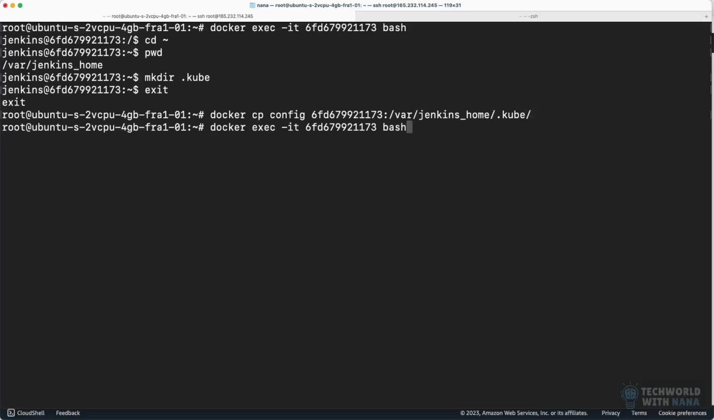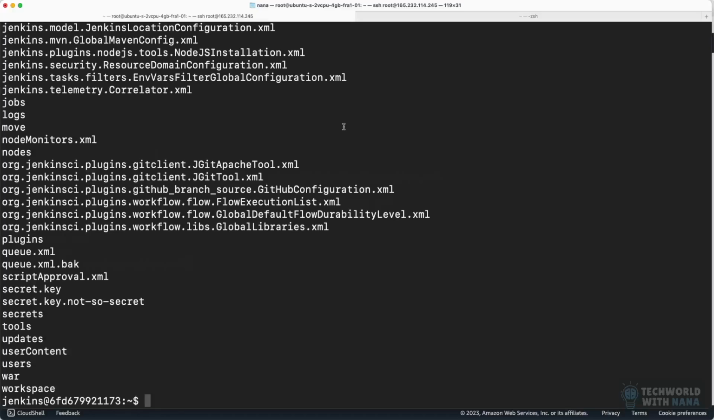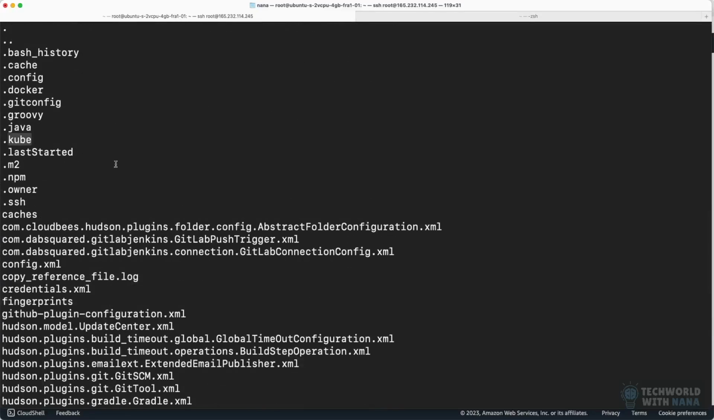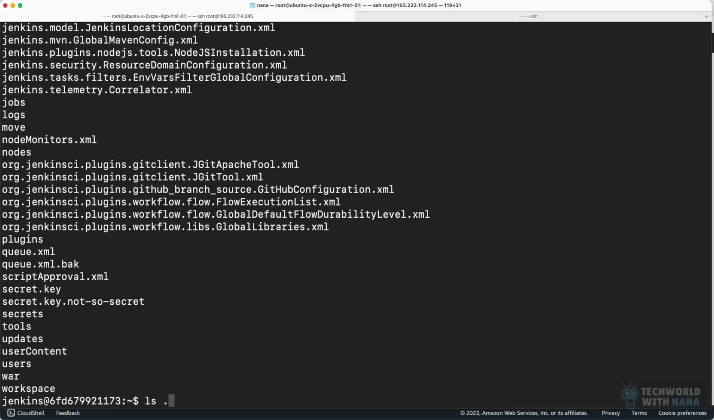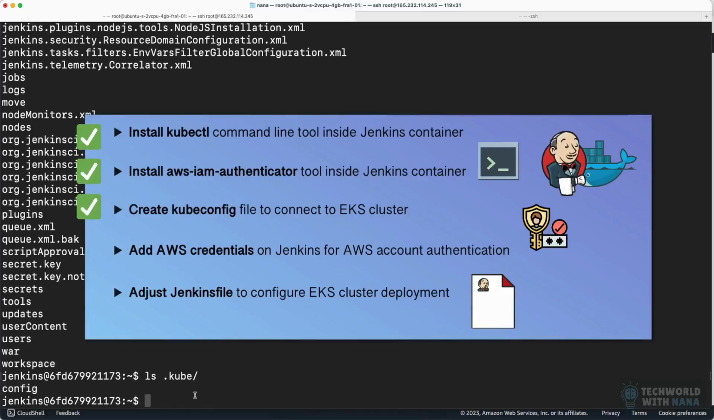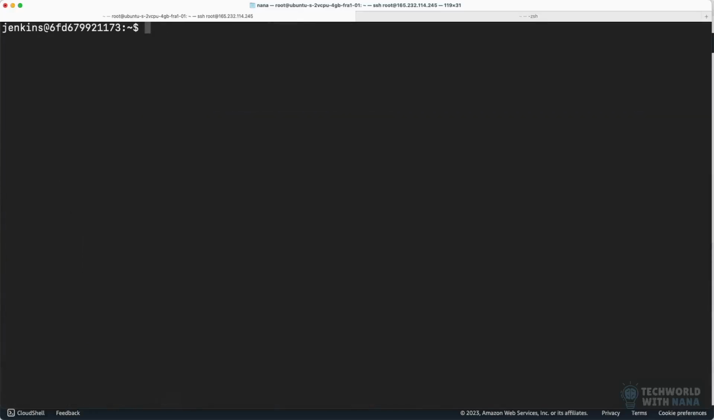So now let's enter the Jenkins container again. And if I move into my home directory here on Jenkins and do ls, actually ls -a because it's a hidden folder. So we have .kube here, and inside that .kube, we have our config file. And we can print it out.